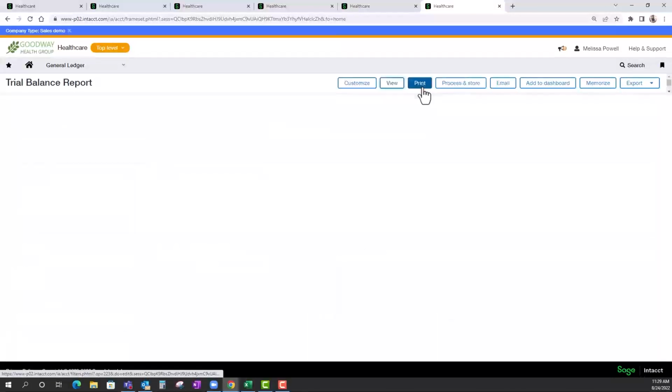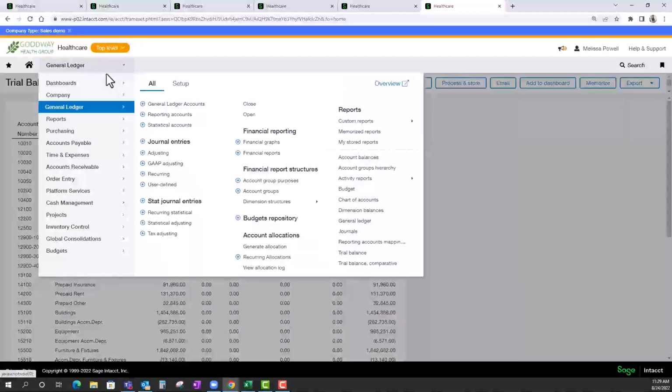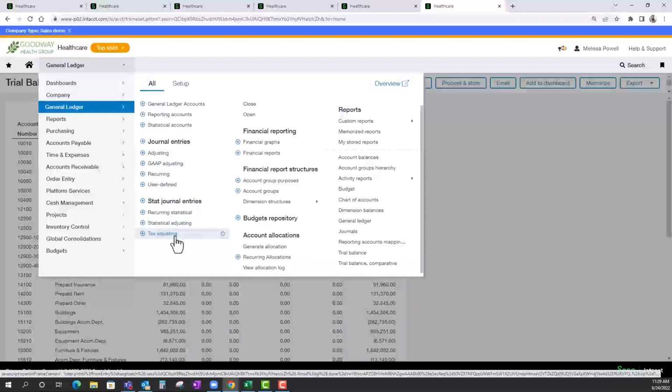When we run our trial balance report, we can see that there's our standard opening balance, our regular debits and credits that are flowing through our accrual books, and then here's our adjusting debits and credits. These are the entries that would come through that adjusting journal, which would then show us our closing balance. You can also have other types of entries, such as GAAP adjusting entries, tax adjusting entries, and user-defined books, recurring statistical entries, and statistical adjusting entries.